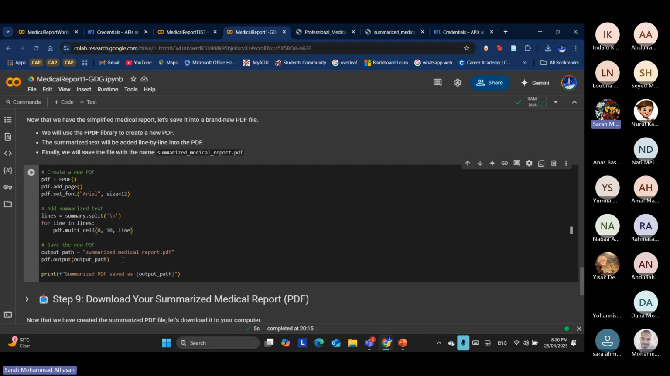we're gonna save the new PDF on our device using output path, and this is the name of the new file. So the new file that we're gonna generate will have this specific name, and then finally pdf.output, and then we're passing it the output path, and then we're printing summarized PDF saved as the name of the file that we just gave it. So let's run this code.